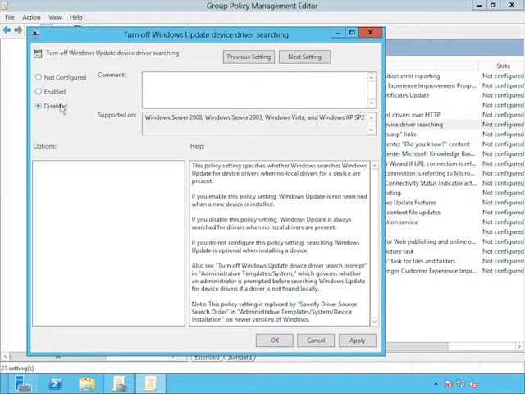And again, this applies for every computer that the GPO is applied to. So it could potentially be every computer in your organization. Now, there's another policy I should show you as well.